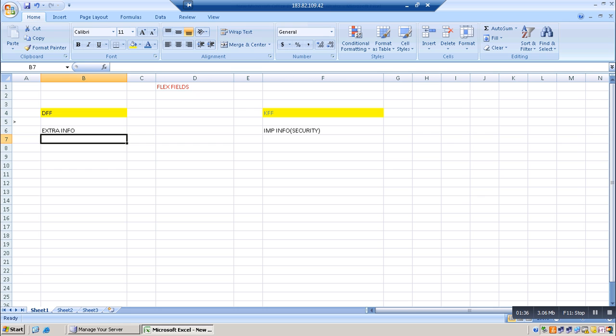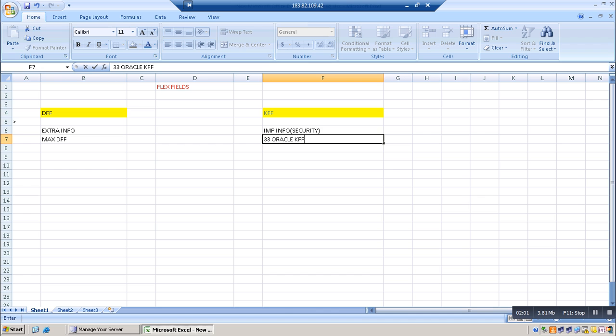And one more difference is we can use maximum DFF. We can use maximum DFF, whereas we can use only KFF in Oracle, it is mandatory. We can use only KFF in Oracle, but we can use maximum DFF.